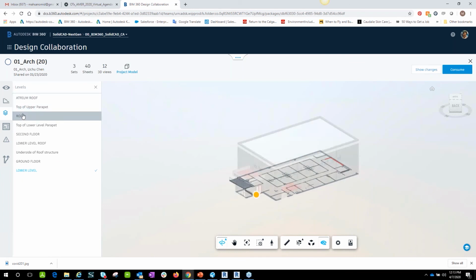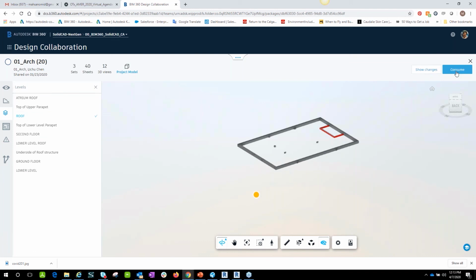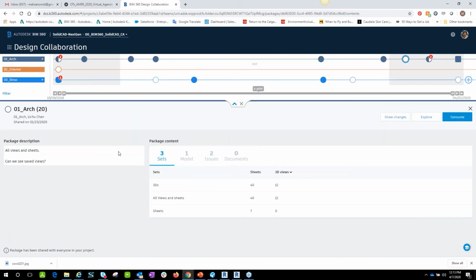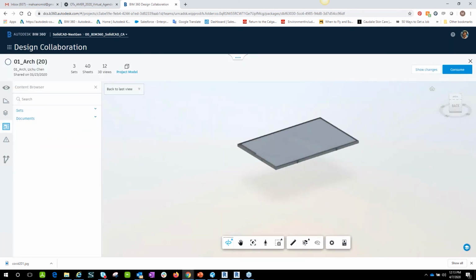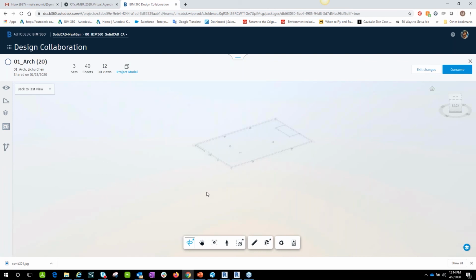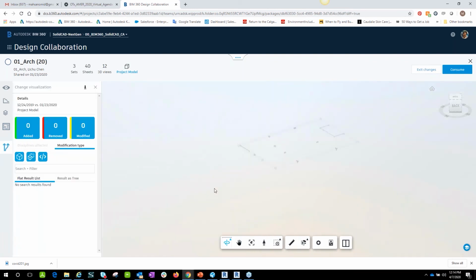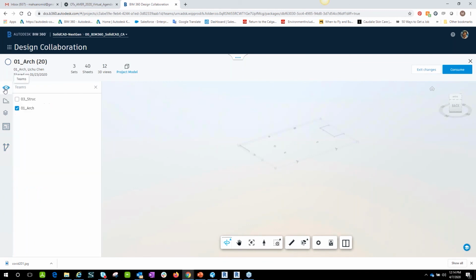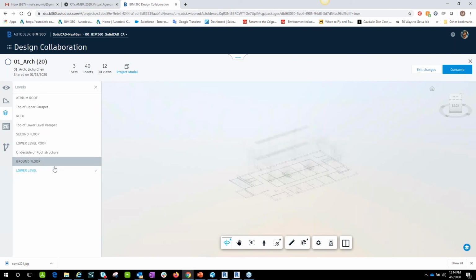Let's go to see all of them. And then if you're going to be having any content inside the browser and any change in the visualization, it is going to be showing that for you. Ground floor.